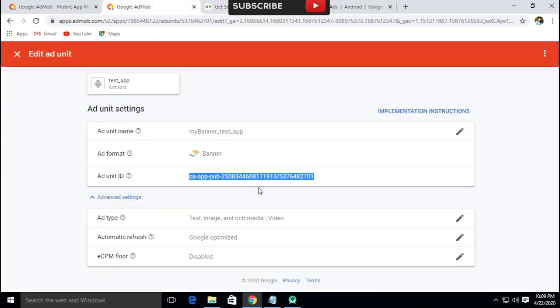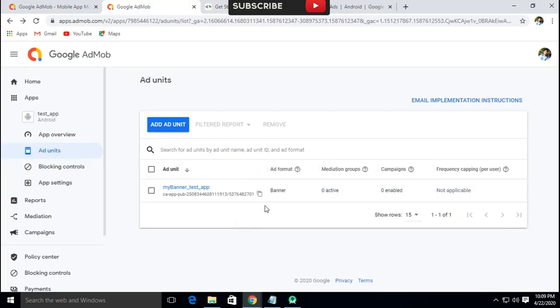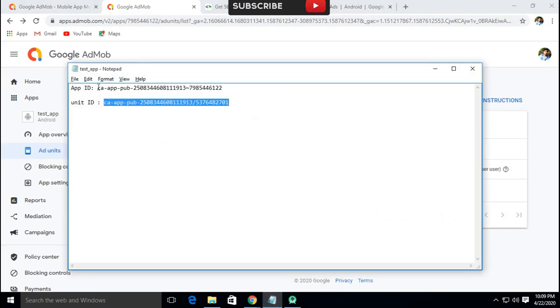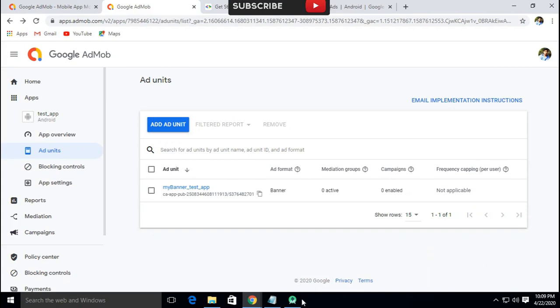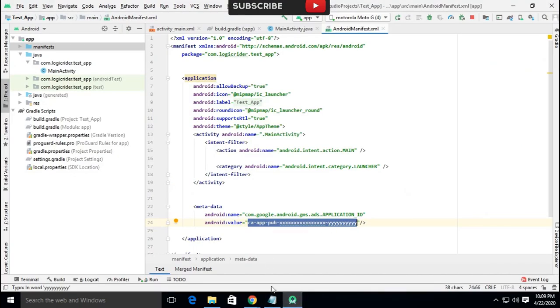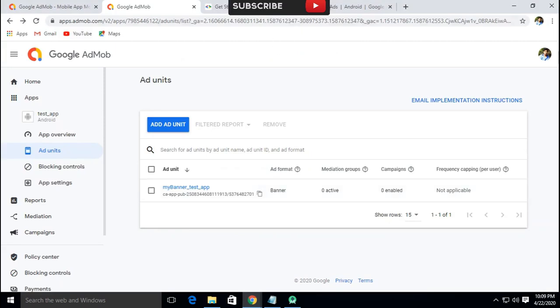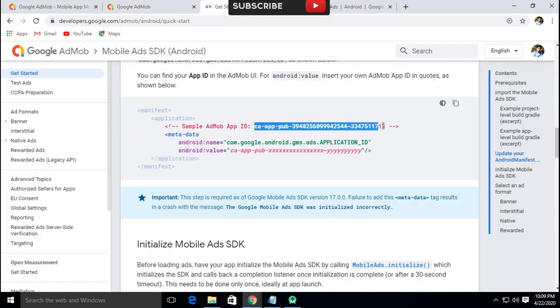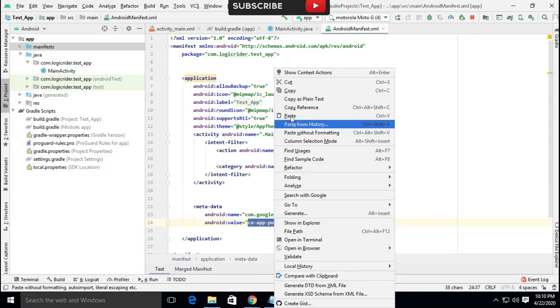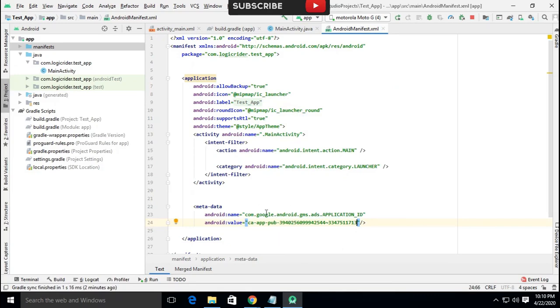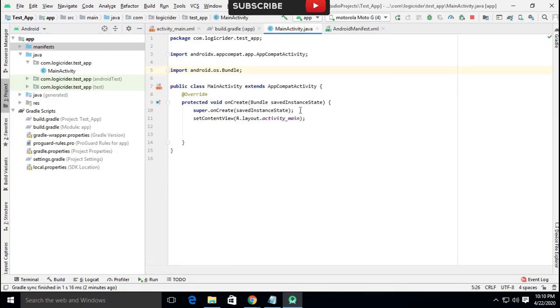I have already stored it in my text file here, but I'm not going to use it right now. I'm using the test ID. You will find your test ID in here. See, this is the test ID. You can use it. Just replace with this. So now we have to create the AdView variable.